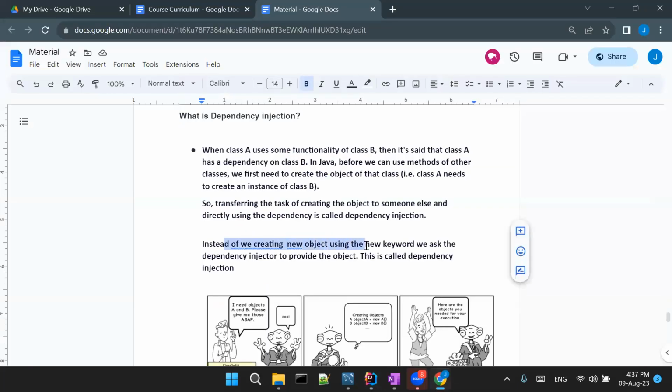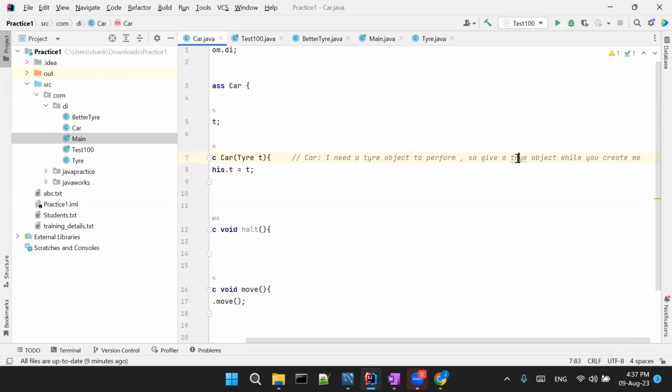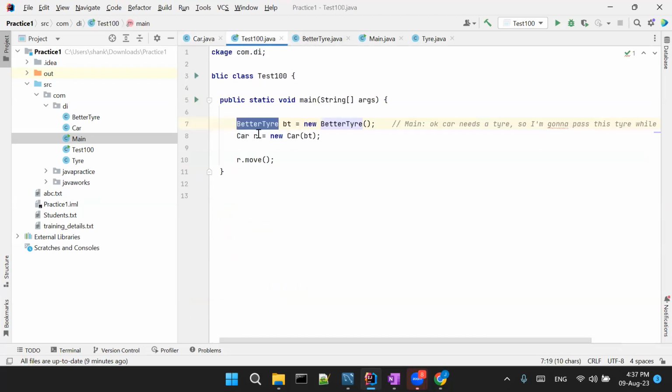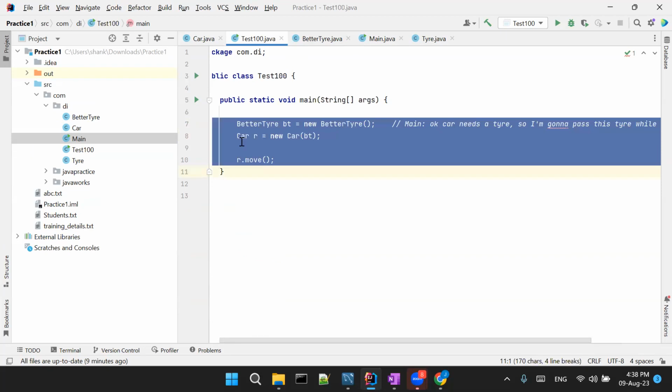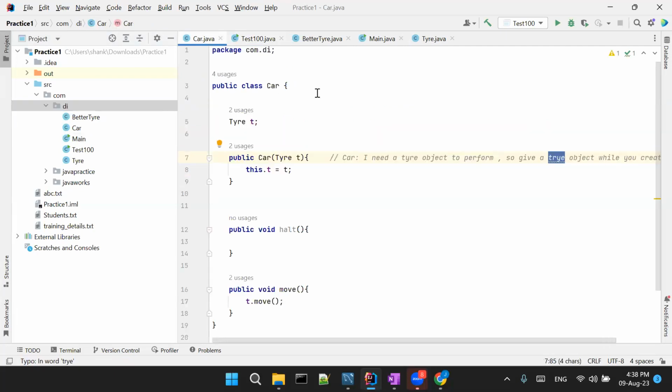So instead of creating the new object using the new keyword, we ask the dependency injector to provide the object. Now the car is simply telling that I need a tire object to perform, so give me a tire object. Whoever creates a car has to pass this tire object. Only then will the car perform. So the tire dependency is injected here. It's not hard coded. In future, if you have an even better tire, you can inject that. So the car is open to taking any type of subclass of the tire, and it performs accordingly.